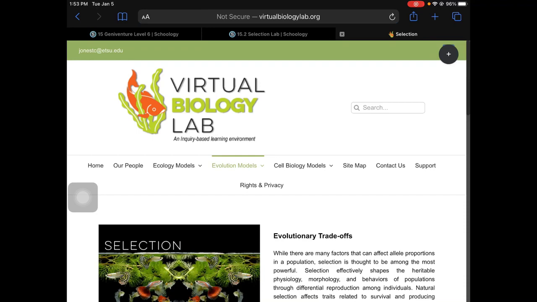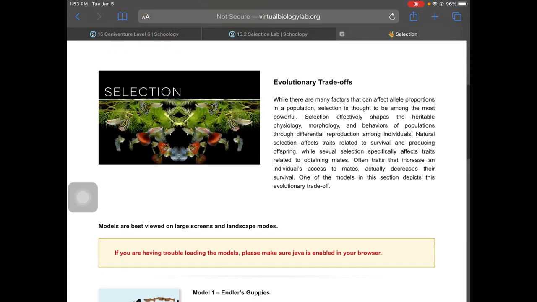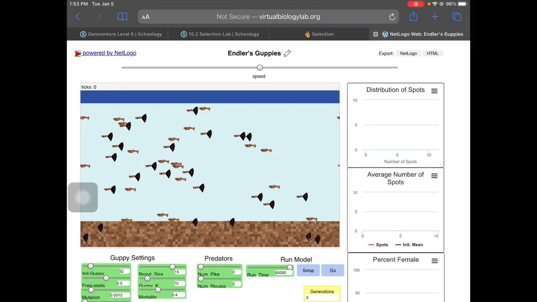So for the Endlers Guppie Lab, I'm just scrolling down here to Endlers Guppies. I'm going to click Launch Model, but only after I read the directions, because in the directions for the PDF, it'll tell me what these different icons and things that I can adjust, what they all mean.